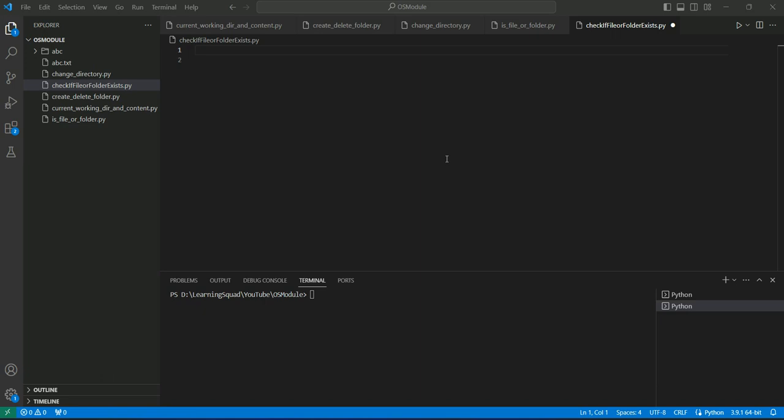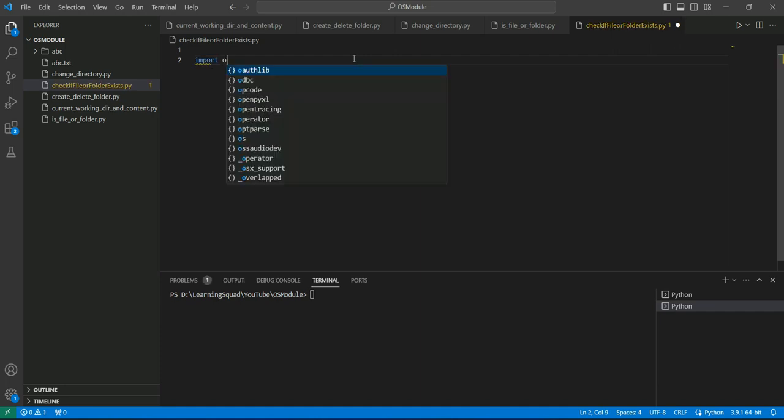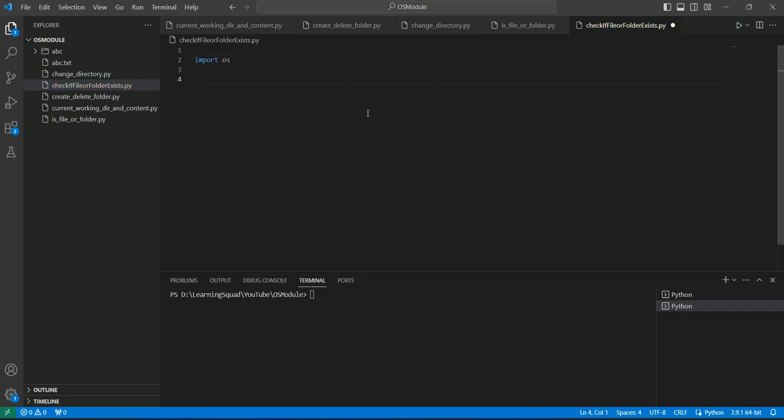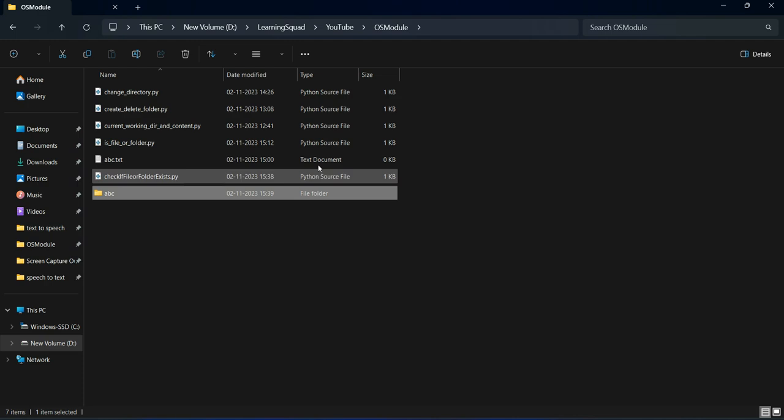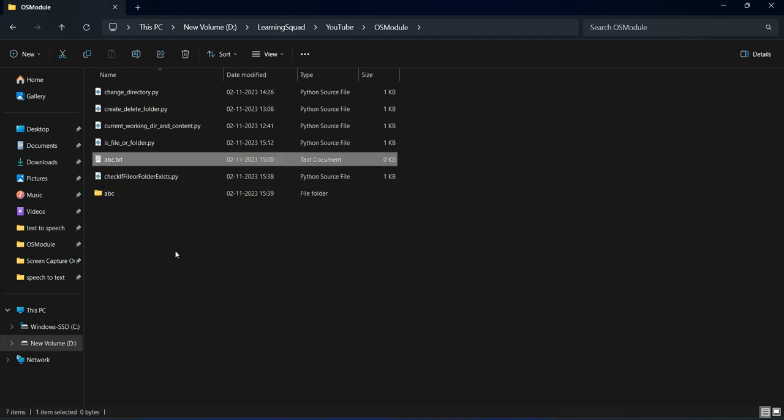In this video, we will learn how we can check if a file or folder exists at a location. For that, we need the OS module, so let's import it: import os. I have a folder named ABC and a file named abc.txt. Now we will check if these exist or not inside the Python file.